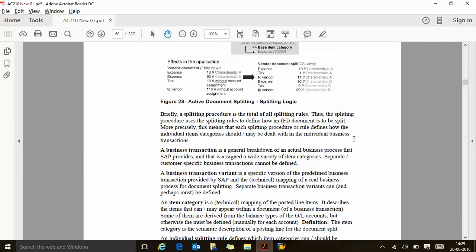Briefly, the splitting procedure is the total of all splitting rules. So all the splitting rules combine together and make the splitting procedure. Thus, a splitting procedure uses the splitting rule to define how an FI document is to be split. More precisely, each splitting procedure or rule defines how individual item categories may be dealt with for individual business transactions. So that is splitting rules, how you are splitting the document.